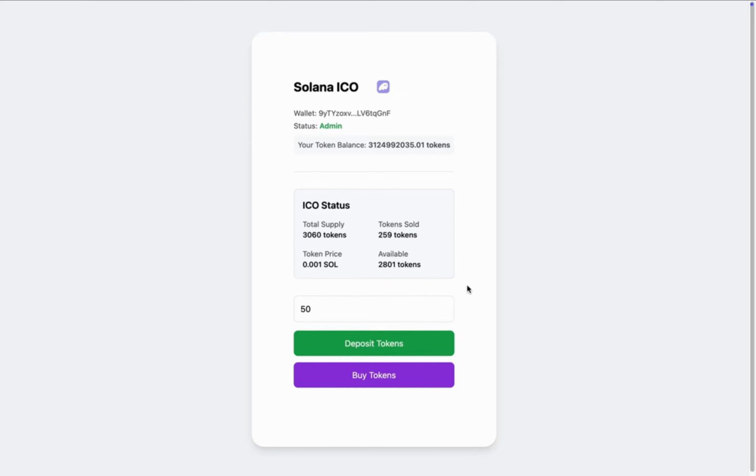When you deploy a contract for the very first time, you have to deposit the SPL token which you want to sell into the contract. Once you initialize that, users are ready to purchase your token.